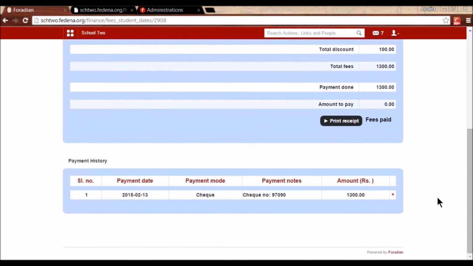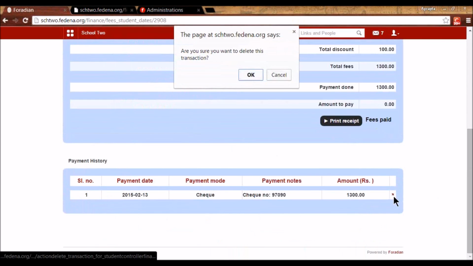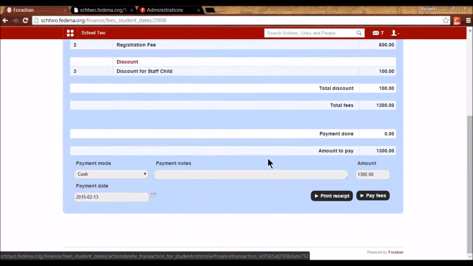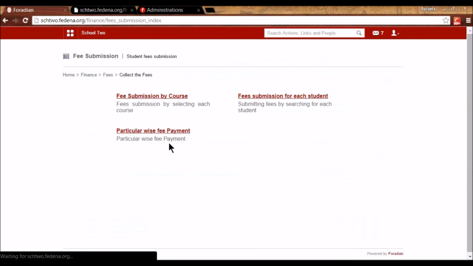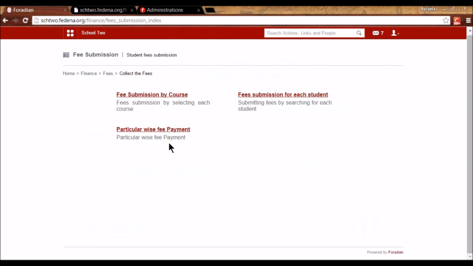You can also revert this transaction. In case you've done this by mistake, you'll be able to click on this and revert it. So again the amount gets back. This option of reverting is only available to an employee who has the revert transaction privilege and not to all the employees. So you have to give him that privilege and only that employee will be able to revert transactions.